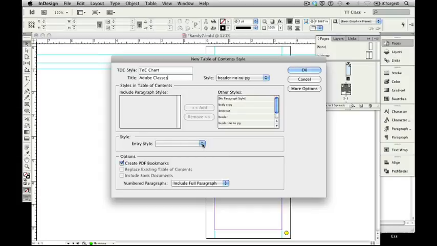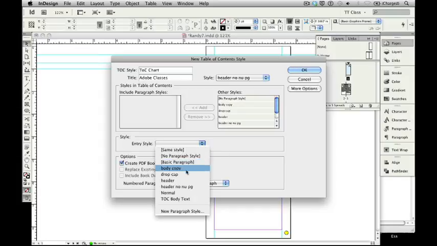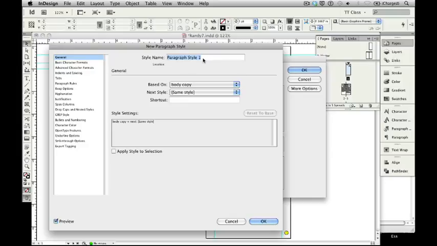If I go over here, I'll see again I have all of the paragraph styles that I've created and loaded in, including a new one called Table of Contents Body Text. But we're going to create a brand new one. And this paragraph style, we're going to name it, not paragraph style 1, but we're going to call it TOC pages.